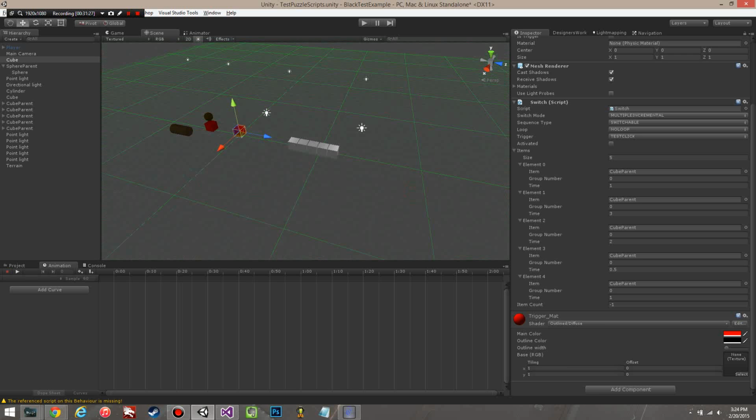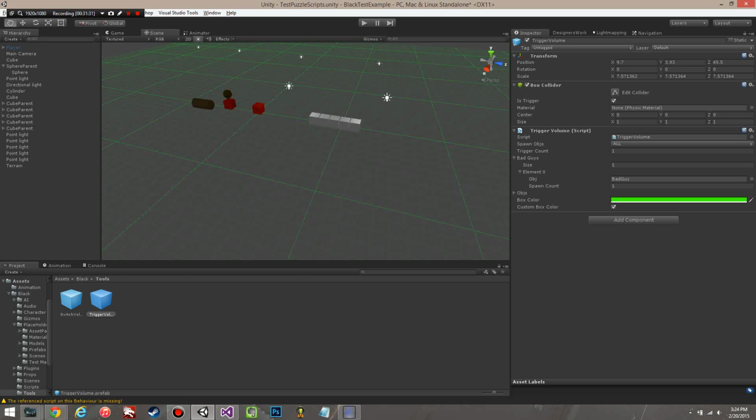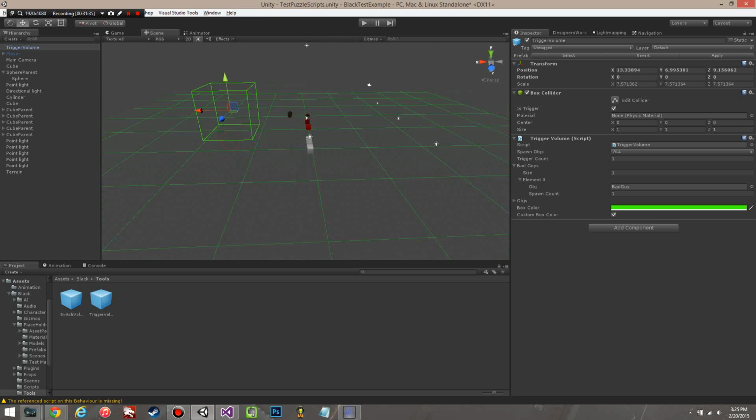So moving on to the other one. There is the switch volume and the trigger volume. I've showed you guys the trigger volume, but I'm actually going to go over it. So here's my trigger volume. I just toss it from the tools into the scene.